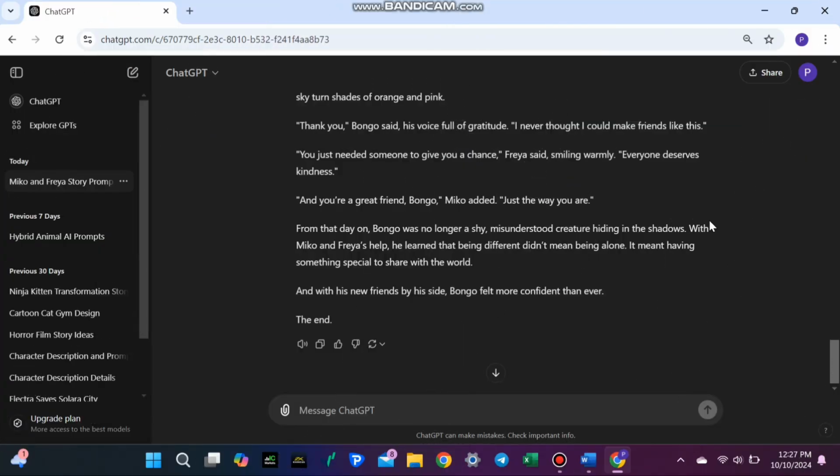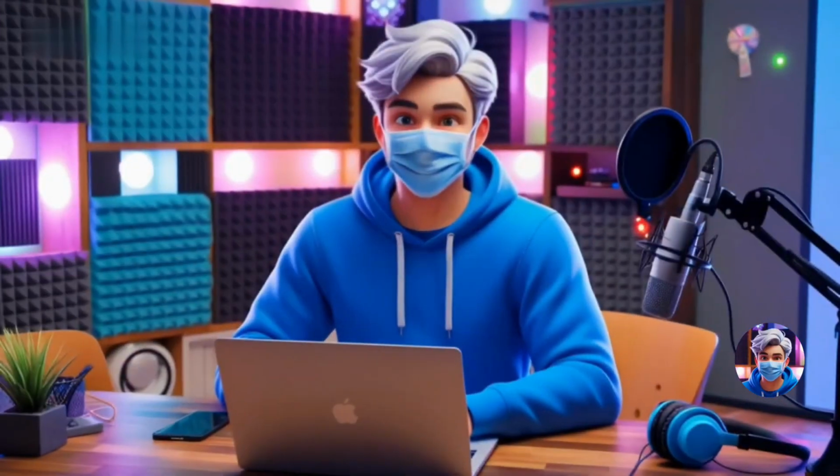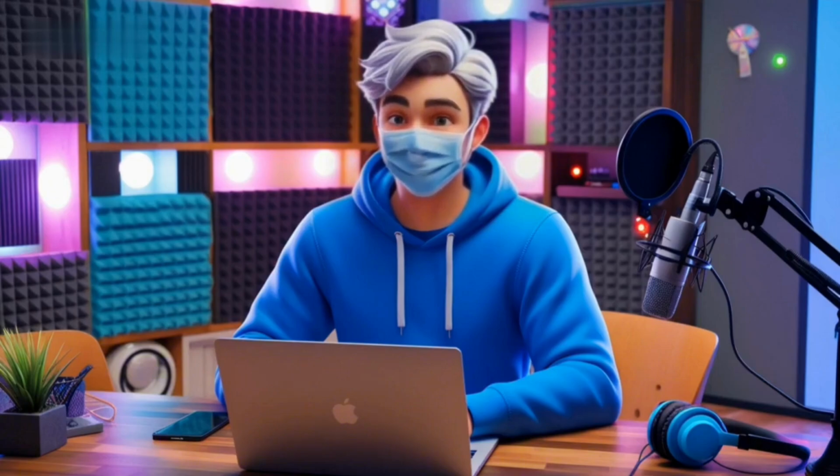Step 2. Describing your characters. Now that we've got the story, we need to create detailed descriptions of our characters to make sure their appearance stays the same throughout the video. To help with this, I'll share two methods for developing detailed character descriptions. The first method involves using ChatGPT.